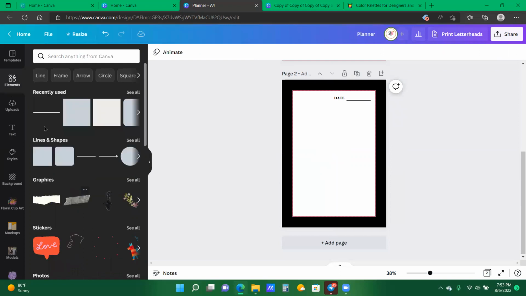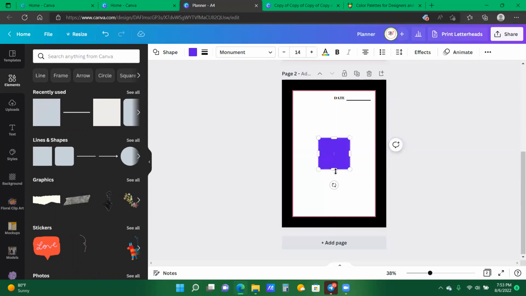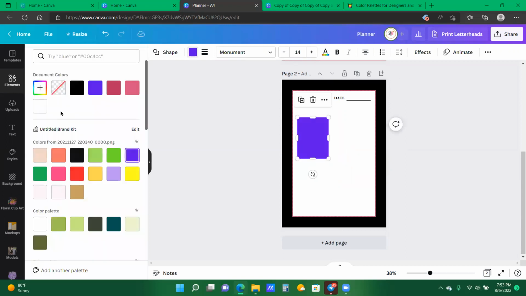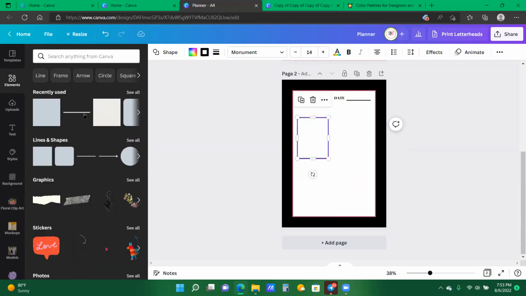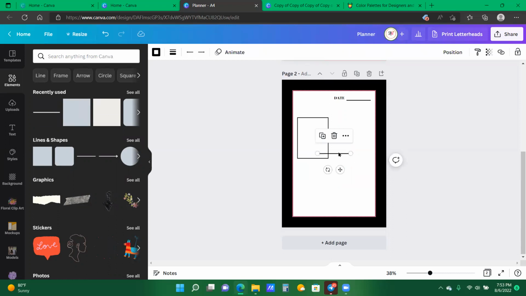And now let's say we want to choose some boxes first. Like a gold box. I'm going to change this to white. Add a border. Select my line. We're going to then duplicate.